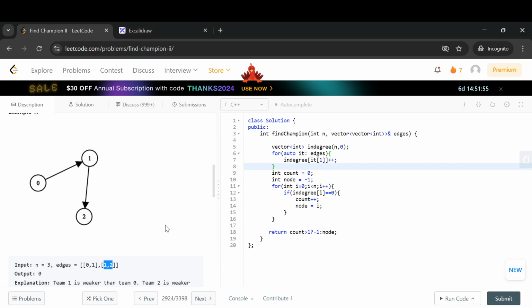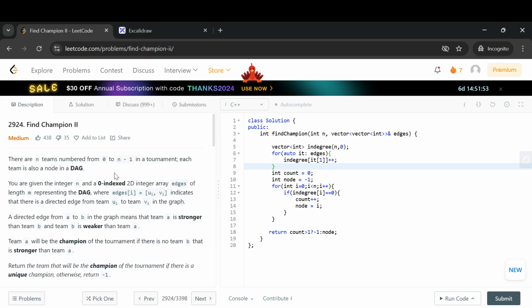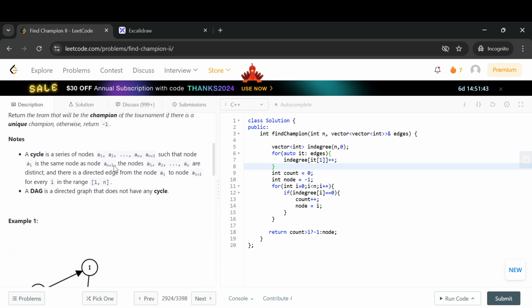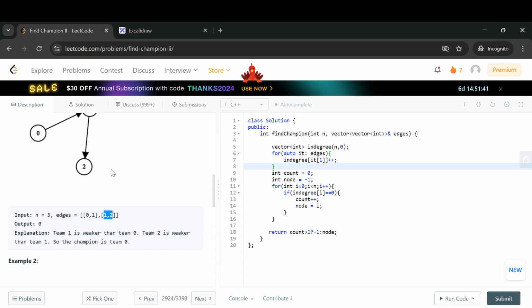Hello. So let's look into today's Leetcode problem, which is Find Champion 2. Here you are provided with n teams, and these teams are numbered from 0 to n minus 1. And in the input, if you look into the edges array, we are also given a few subarrays, which indicate the relative strength of teams.